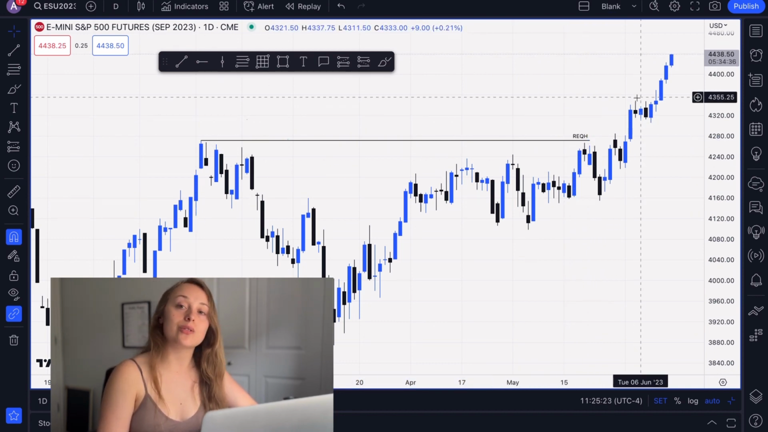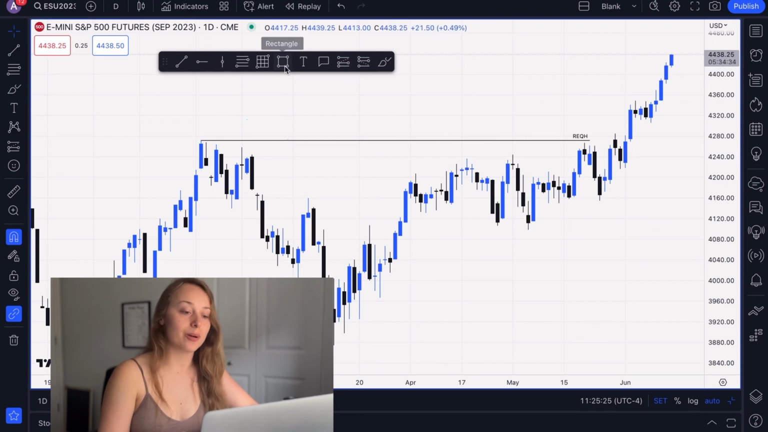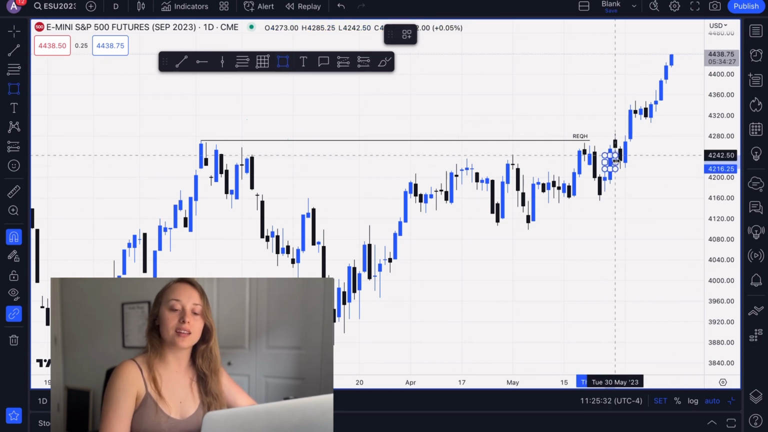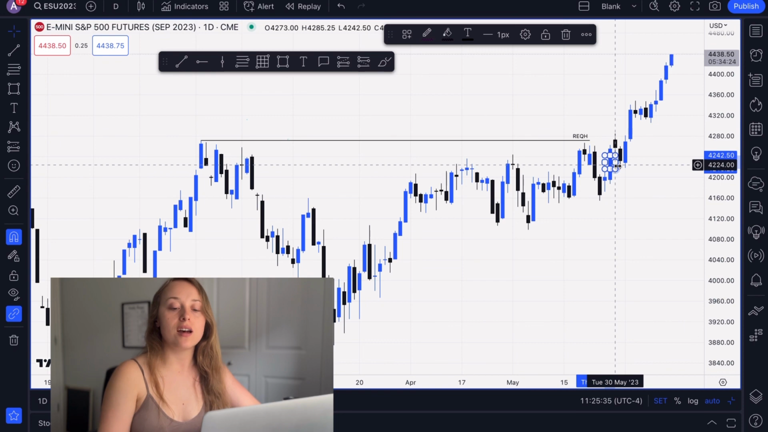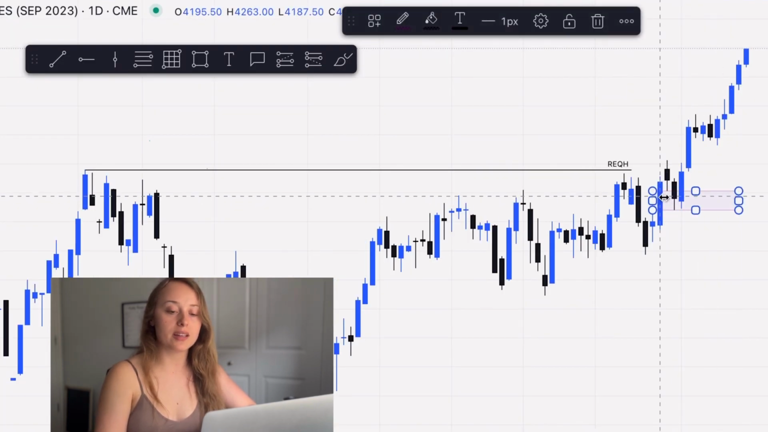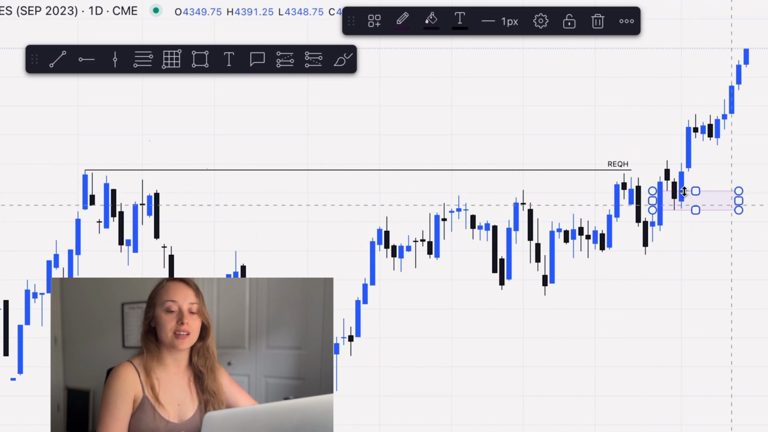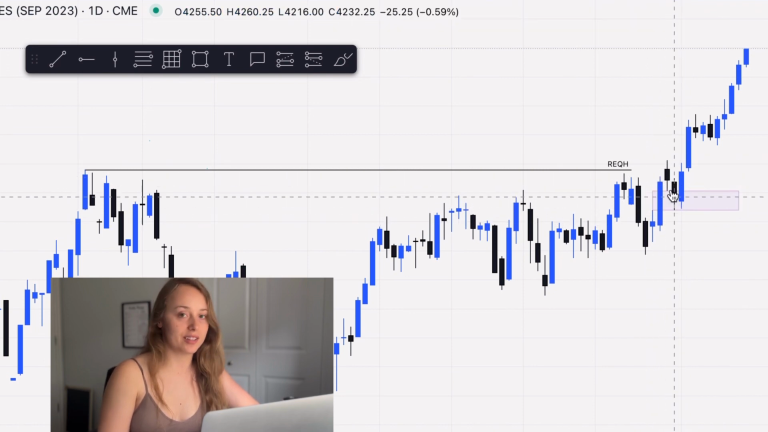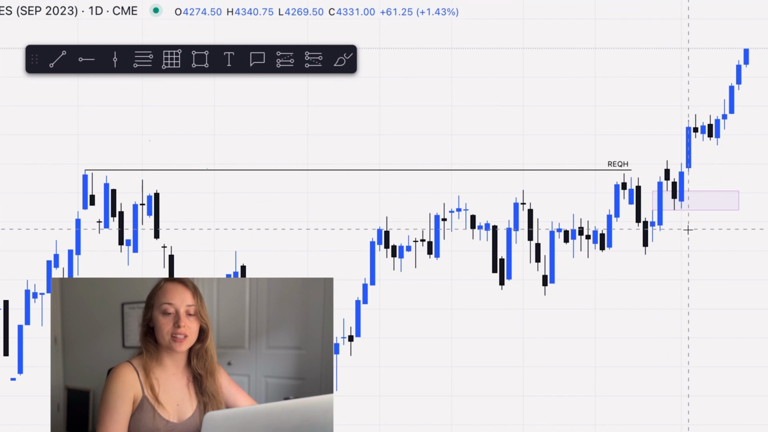Another tool that I use a lot, that you guys have probably seen a lot, is the rectangle tool. I use this to create visual representation of the fair value gaps that ICT has created. A classic fair value gap is always a purple rectangle for me. And as you can see, we traded into this daily fair value gap perfectly. It's beautiful price action right there, actually.